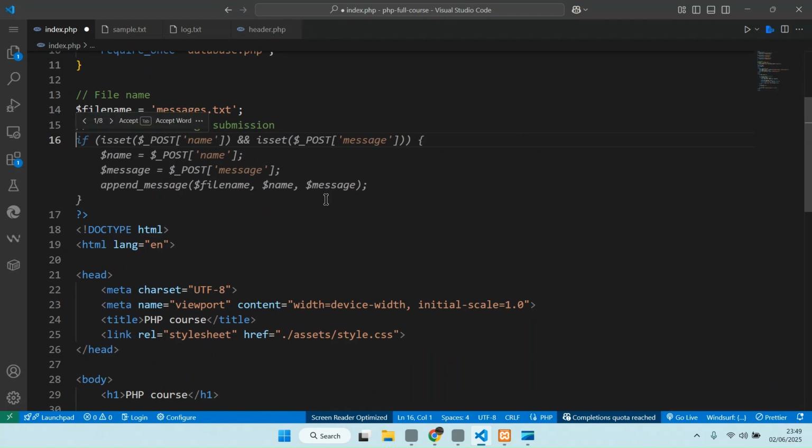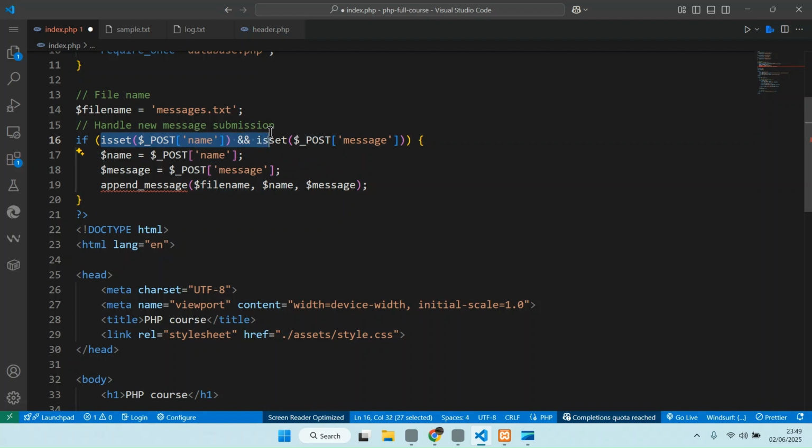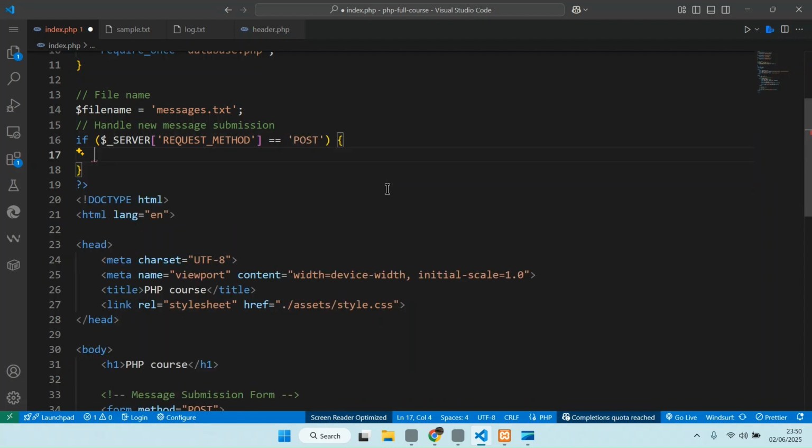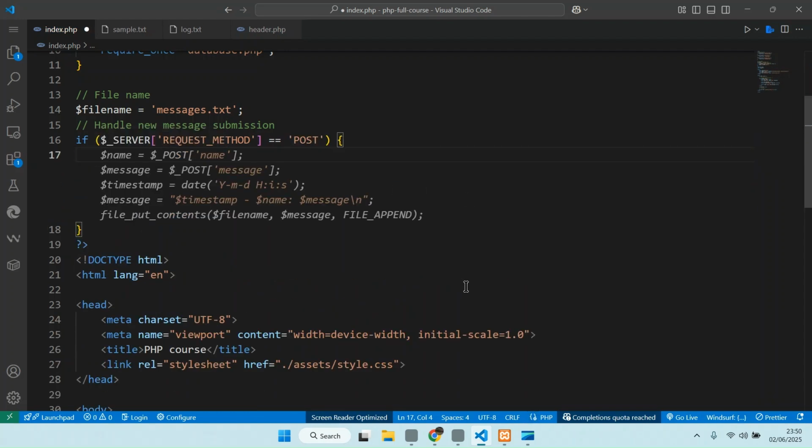We can now use the method we got. We don't want to use this. Instead, we want to check the server request method for POST. If method is equal to POST, we don't want to do a strict or identical check. We just want to check if method is equal to POST. So we want to get the name. I don't want to do that now, but I want to show you what we get in there. So we'll continue later.